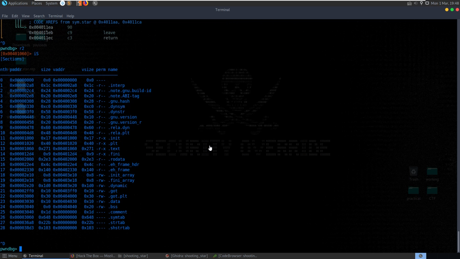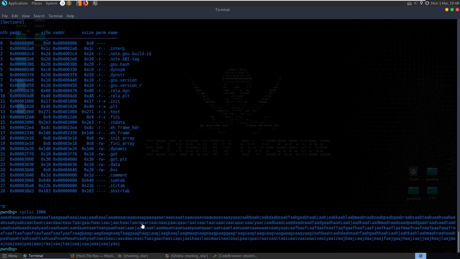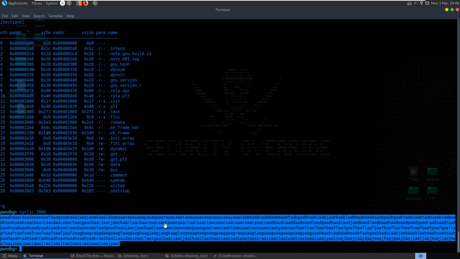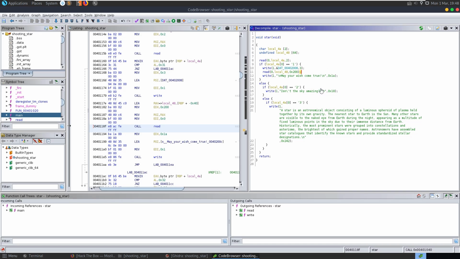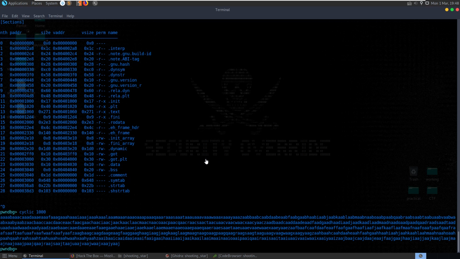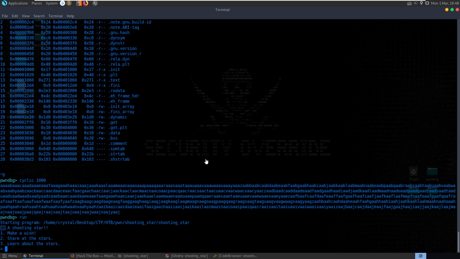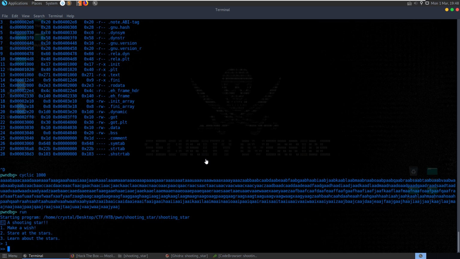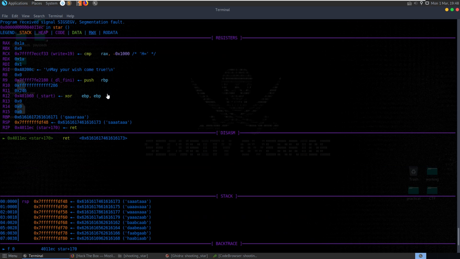Okay, just a bit of a detour, but let's go back to getting our cyclic pattern. Let's do cyclic 1000, because it was 500. It took 512 bytes in, even though it's a 64 bytes variable. So let's run this. Let's go to make a wish. Let's paste in that cyclic pattern. Crashes it as it should, and you'll see it didn't put our address.